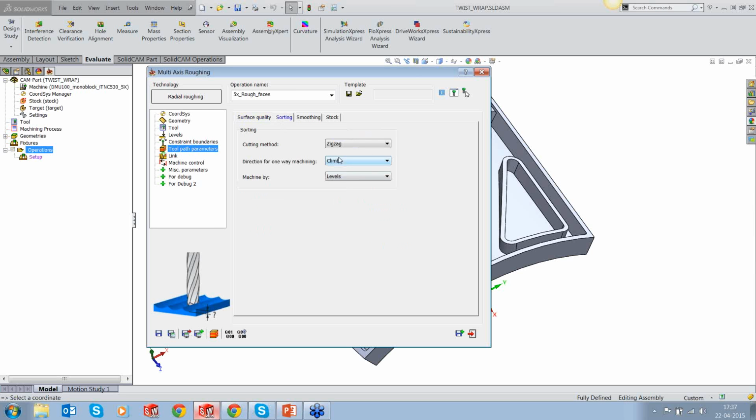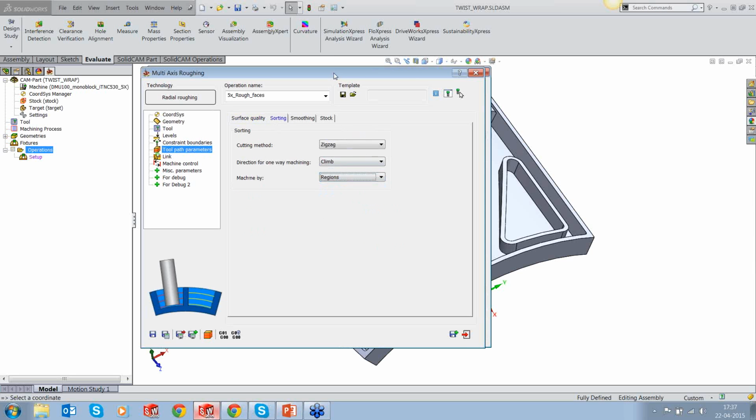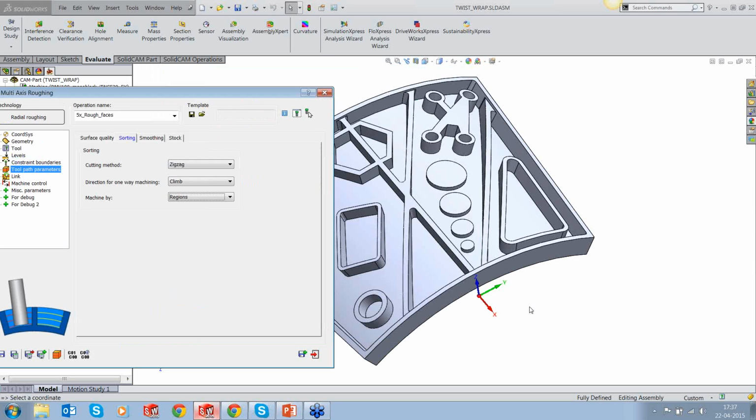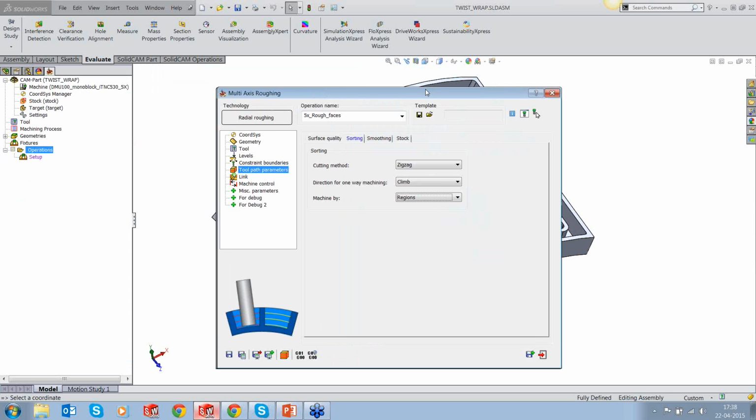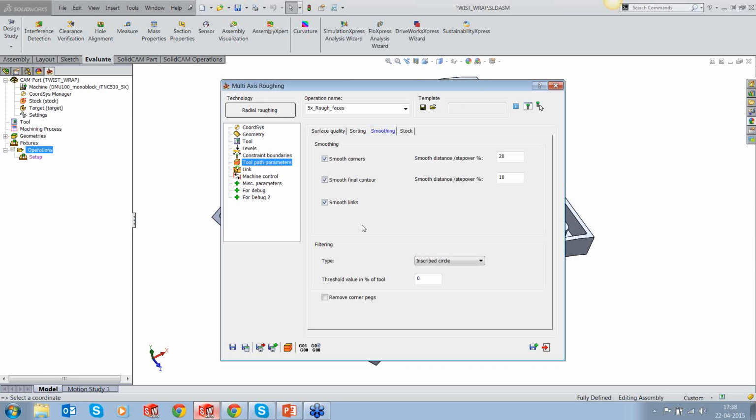Sorting, I'm going to use climb, and the machining is going to be by regions because there are several regions out here. So you can see that the tool will go into every region, it will finish it, and only then go to the next region. All right. Smoothing, yes, we would like to smoothen the corners, we would like to smoothen the final contour, and we would also like to smoothen the links.